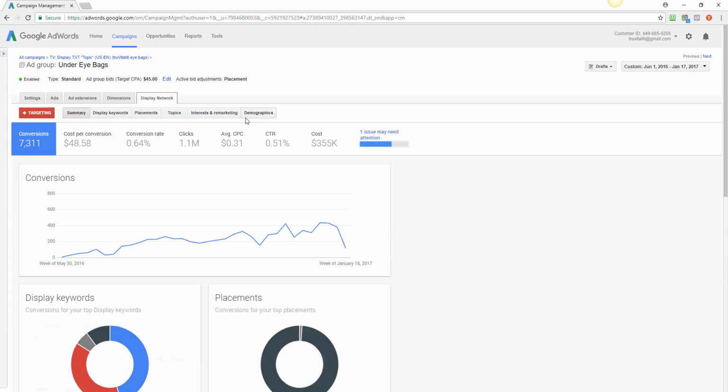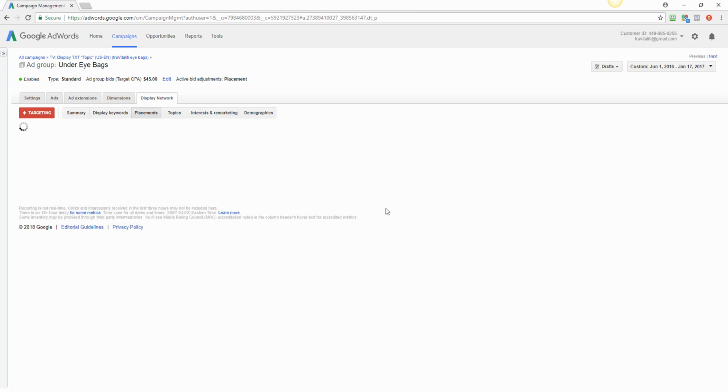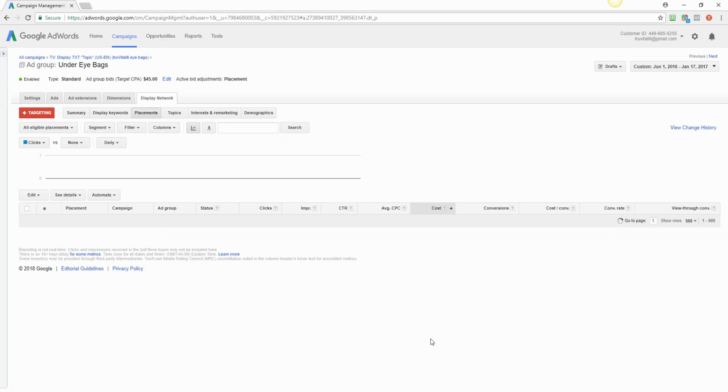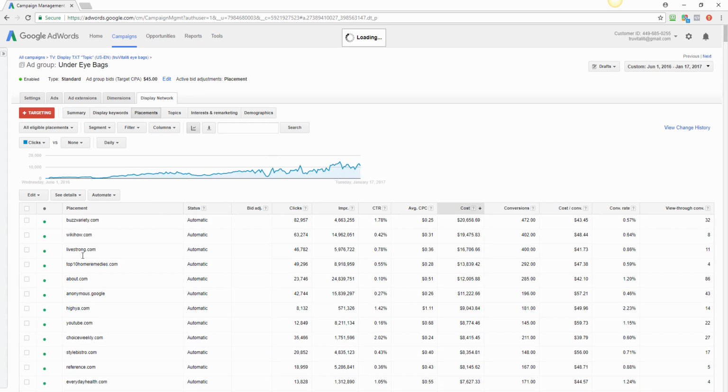and then you come over to placements, and then you can actually see the different sites that your ads are showing up on. Now I don't know, since these ads are old. Okay, yeah. So you can see there's a bunch of different sites, and then you can see conversions over here, and then cost per conversion.